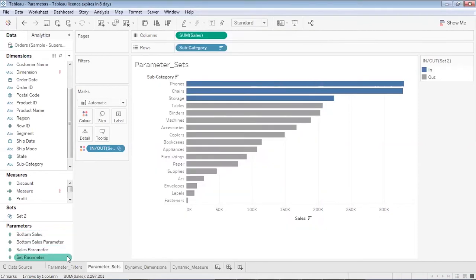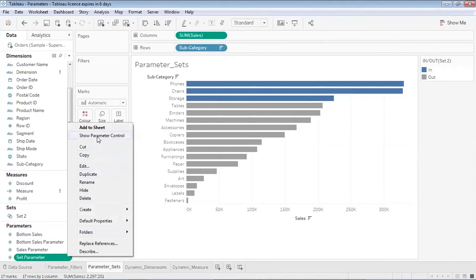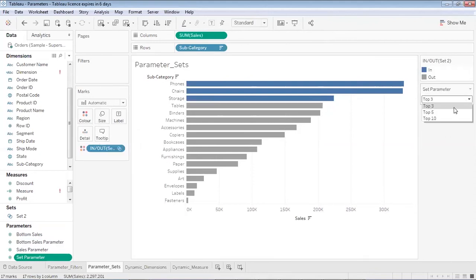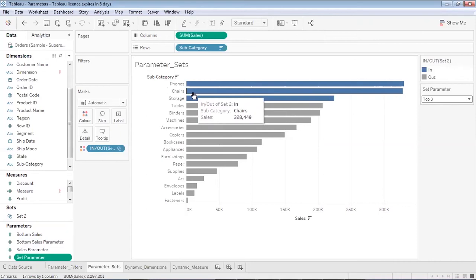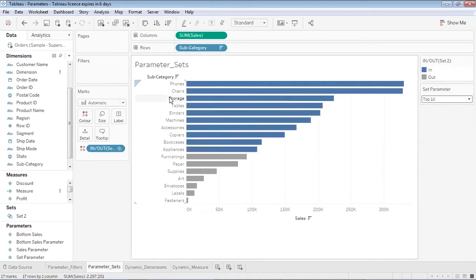Now I'll add this set parameter as a filter, that is, show parameter control. Based on the selections I make here, the range of my set would change. When I'm doing top 3, only the top 3 subcategories based on sales will be inside my set, and the rest will be outside my set. If I say top 10, the top 10 based on sales will be within my set, and the rest will be outside. If I do top 5, the top 5 subcategories based on sales will be within my set and the rest will be outside my set. That's why the top 5 have been highlighted blue, and the rest have been highlighted gray.